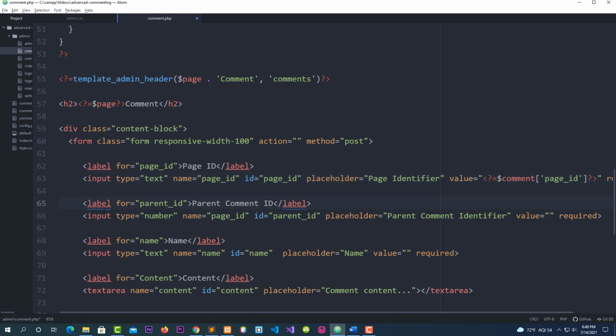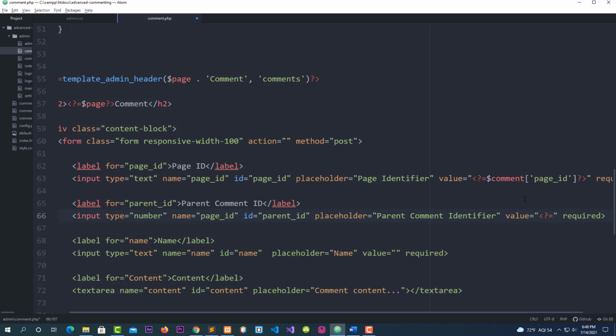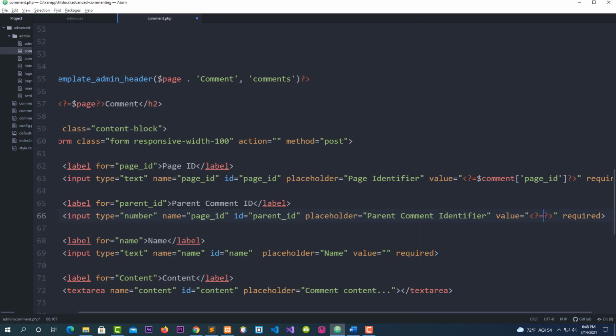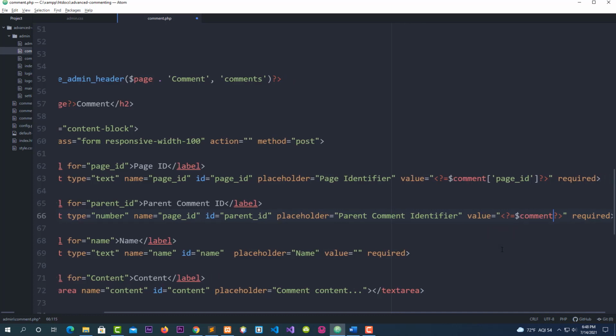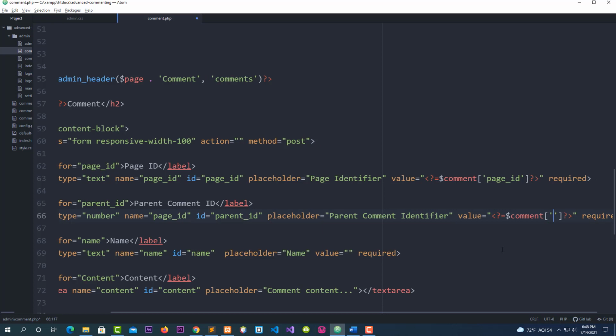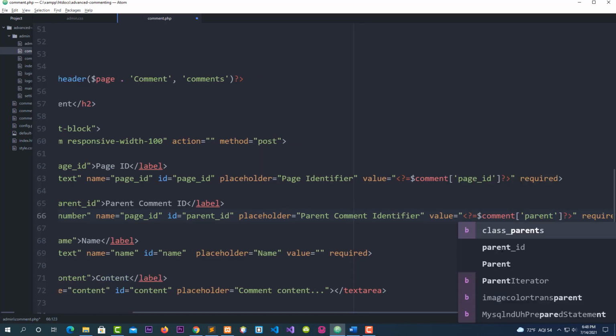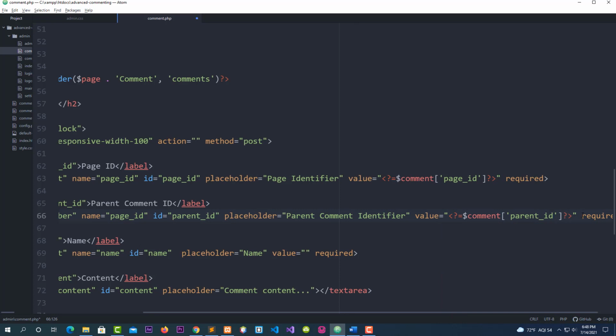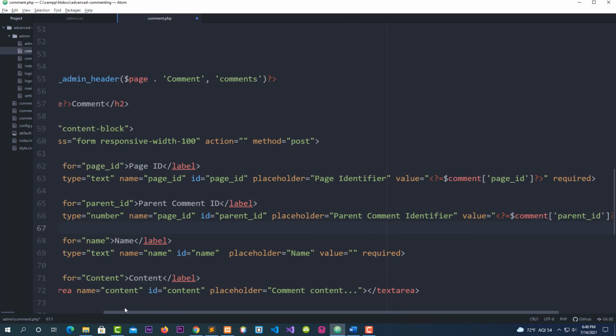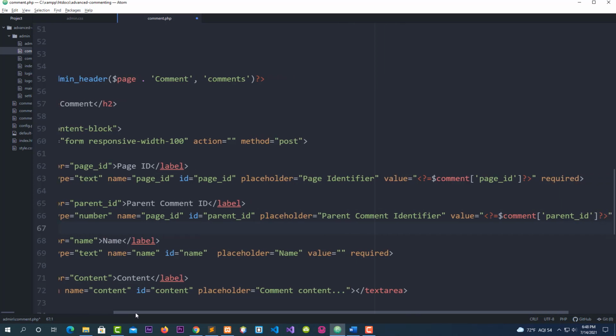Now I'm looking for my next value, my next label here, label for parent comment ID. Look for value, is value. I'm going to go inside of it and create a shortcut PHP, and go here after the equal sign. Now this time put $comment, and put bracket, single quote, put parent underscore ID, and this is fine right here. Okay, and my next value, for my next label.